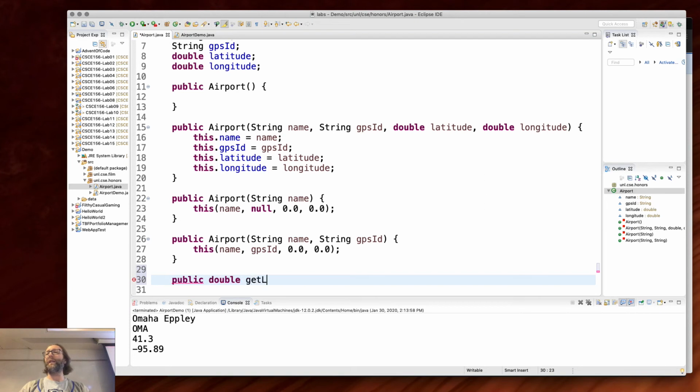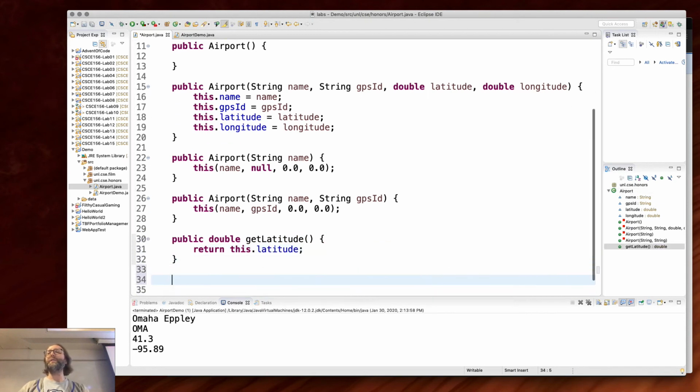double get latitude, return this dot latitude. That's a getter. It allows the outside world access to your member variables. And I can go ahead and go with a setter, double void set latitude.